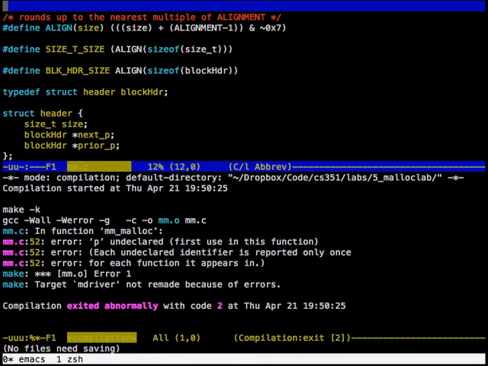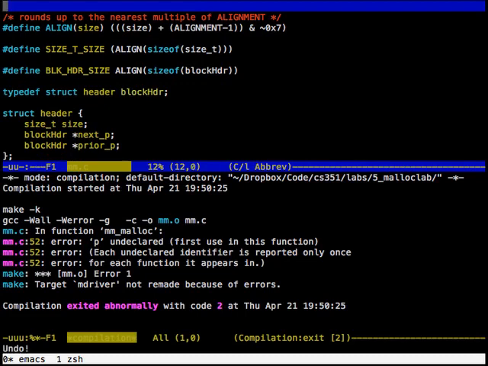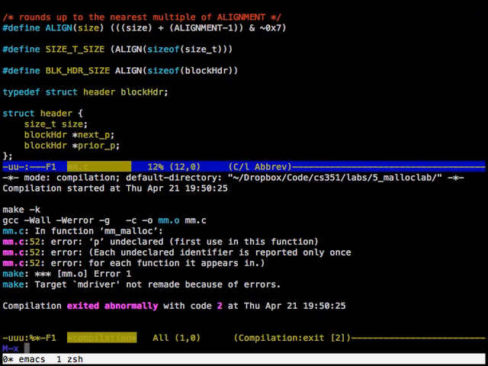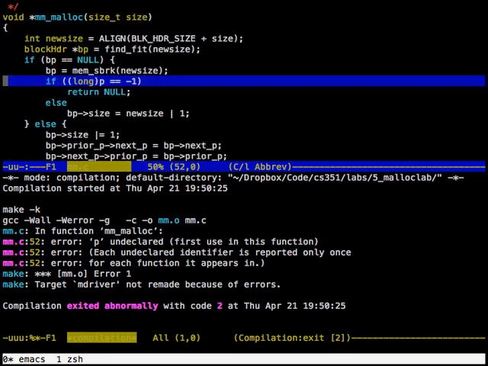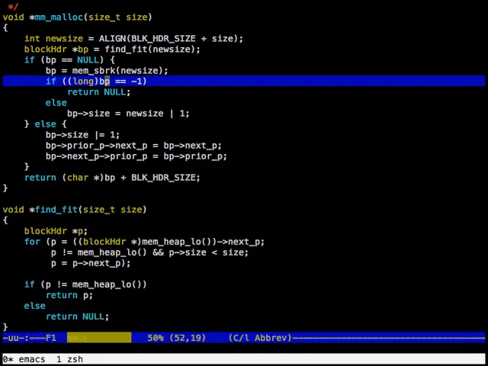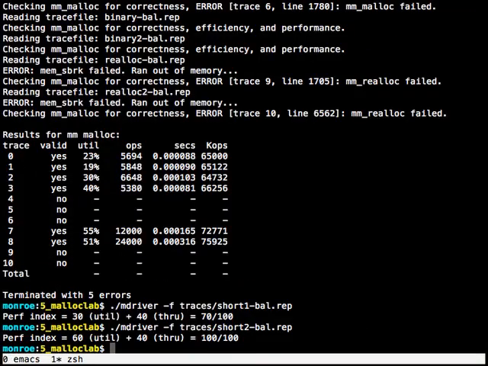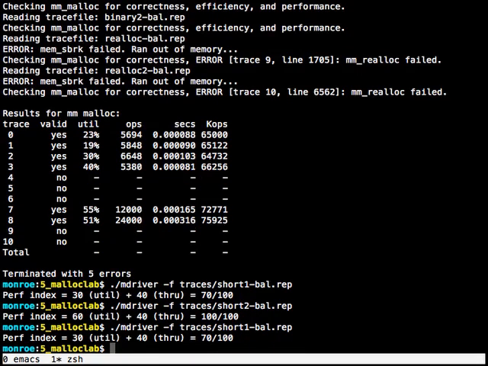So line 52. Whoops. I'm not used to working in the terminal version of Emacs here. Alright, so 52. Oh. We are BP now instead of P. And very good. No errors. So I'm going to go ahead and switch back to my shell here. And let's try to do an mdriver with the same short trace file.